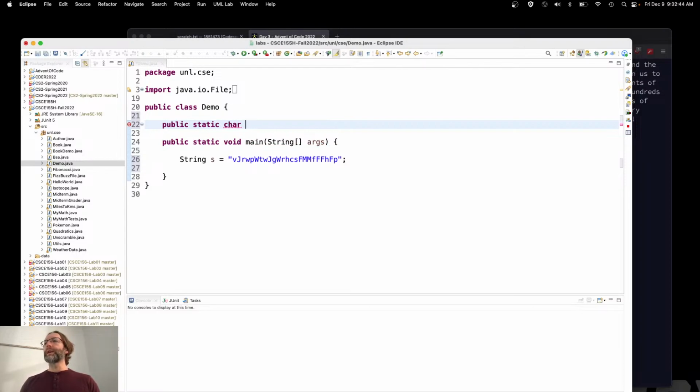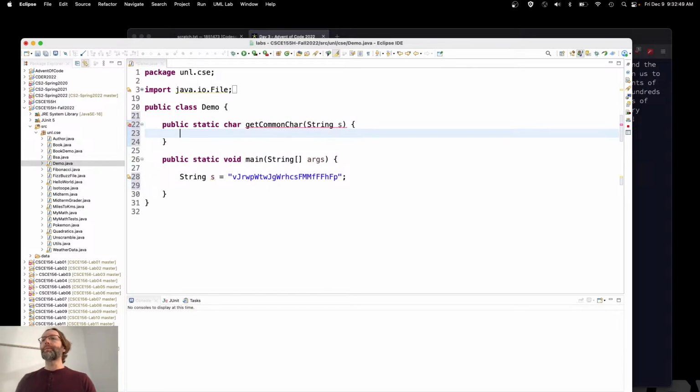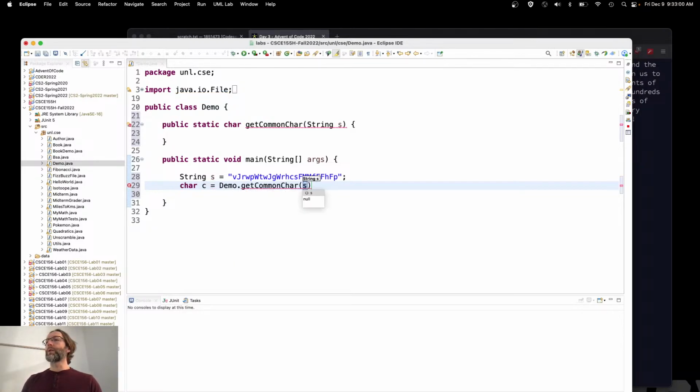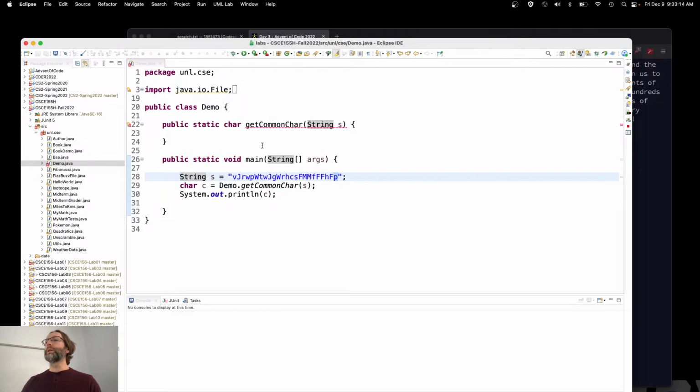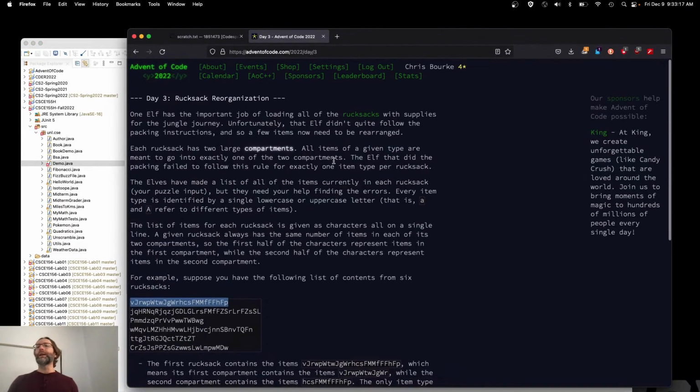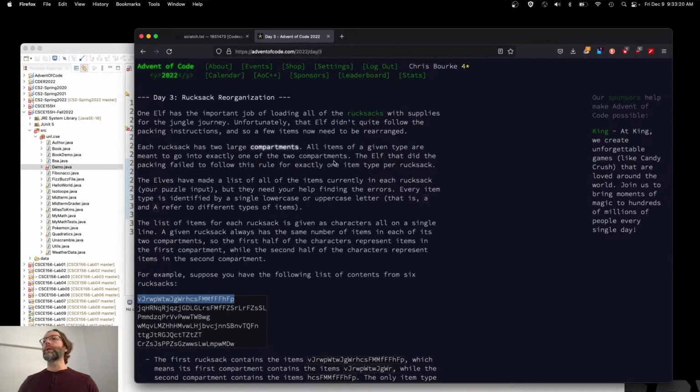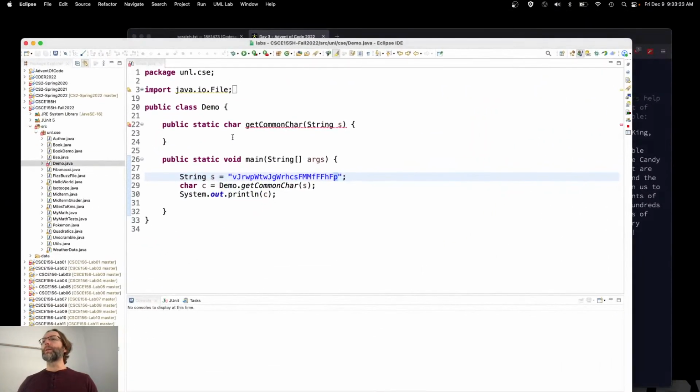I'll call it getCommonChar, and we'll take a string in here as input, so that I can call this. Char c is equal to demo.getCommonChar of my string, and then System.out.println c. Remember that the common letter here was lowercase p. And by the way, if you read the details of this, it is case sensitive. So we want to make sure that lowercase p is not the same thing as uppercase P.